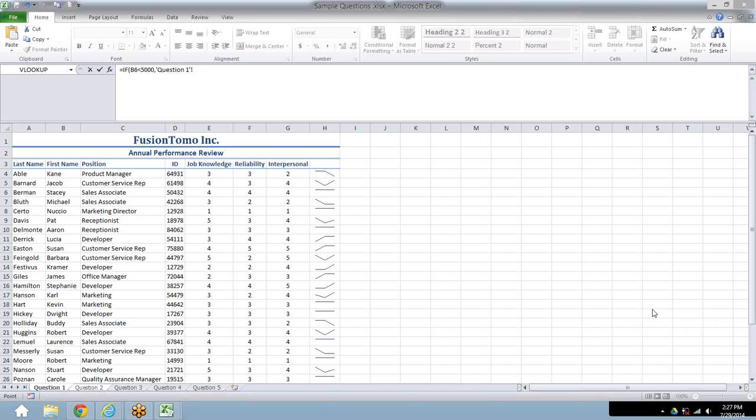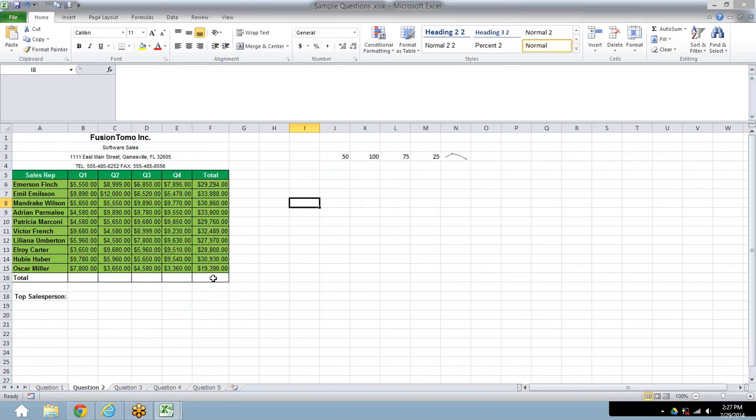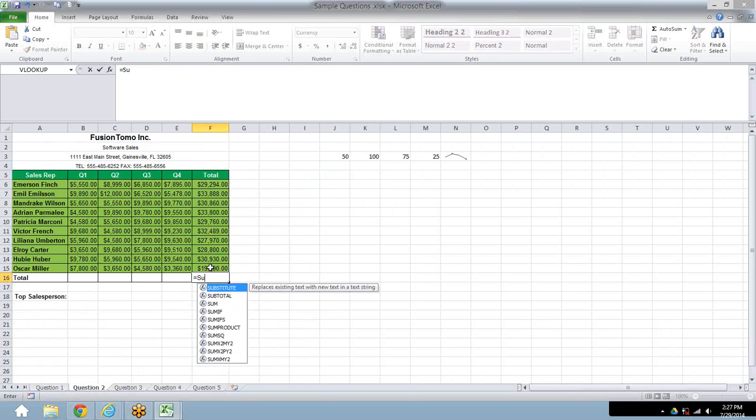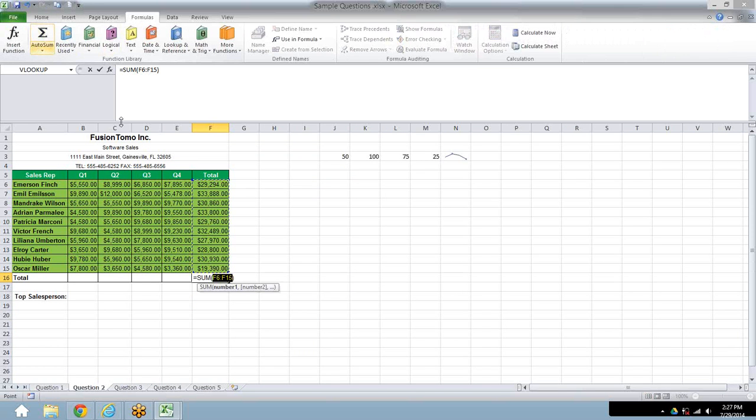Question, is there a fixed amount of steps per question on the Geometrics training test? There isn't a fixed amount of steps. If it asks you to find the grand total down here, you can either physically type in sum and do it this way and get that answer, and it would be correct, or you could type in the equal sign, go up to your Formulas tab, hit AutoSum, then hit enter and get the same answer, and then go on to your next question.